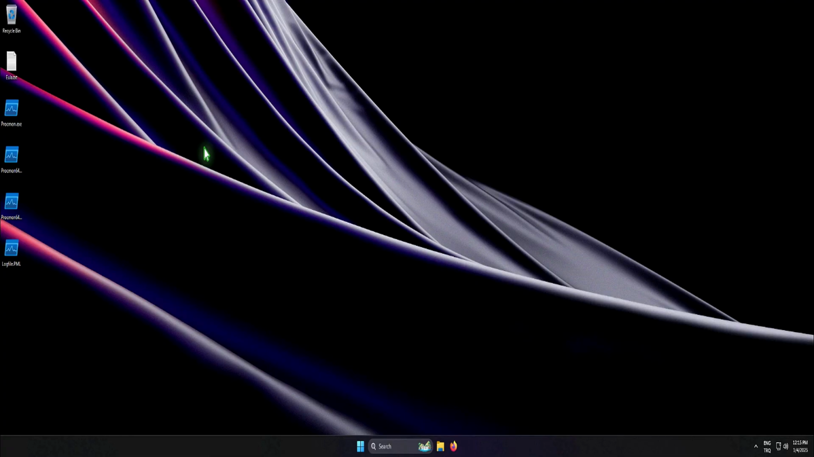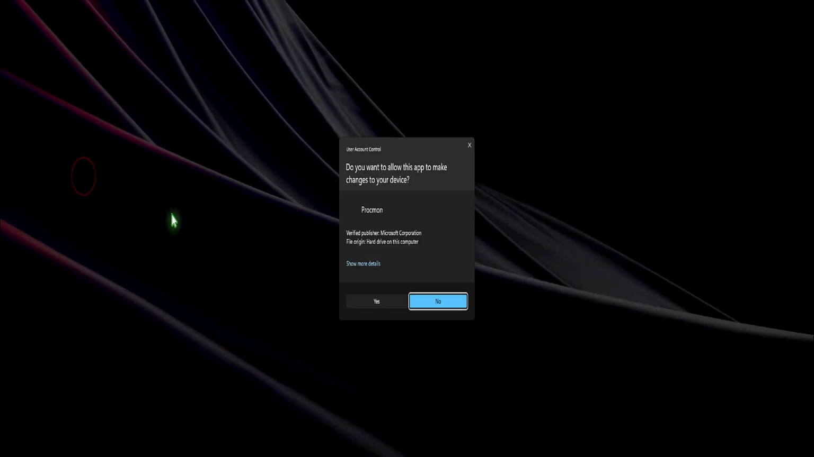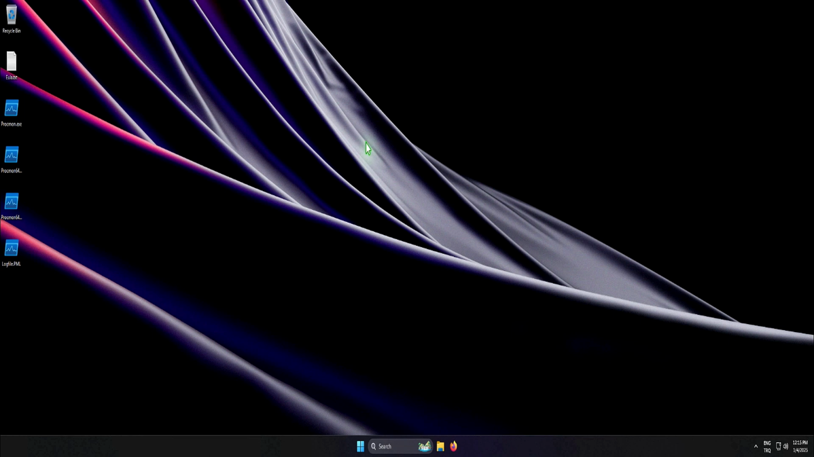The Procmon driver will continue to write to the event log until the user manually starts Process Monitor. This will disable the boot logging mode. To disable the boot logging mode, right-click Procmon.exe and select Run as Administrator. Click the Yes button. This will disable the boot logging mode.